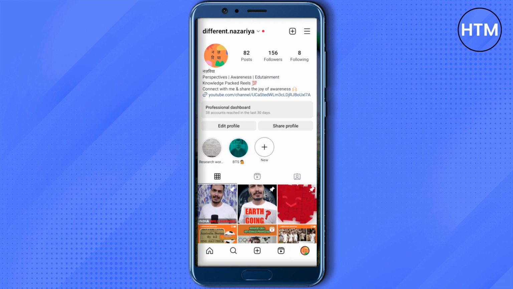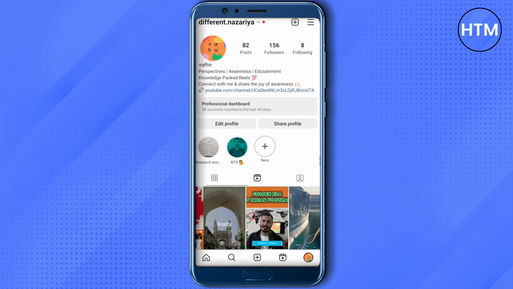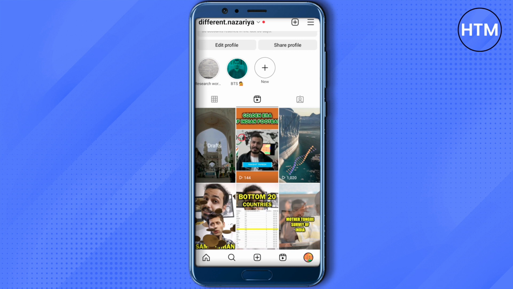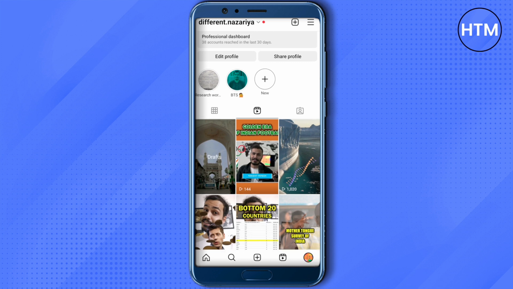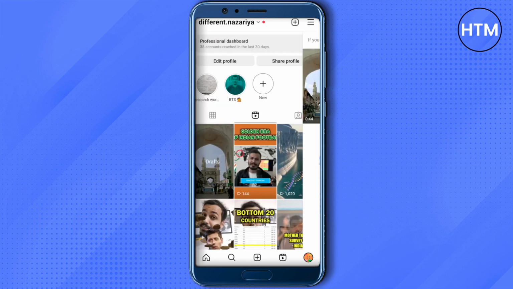Today we will see how we can find drafts on our Instagram account. So for that you need to open up your Instagram, and if you want to find the draft for your reel that you were just creating and it just got in drafts, then you need to just open up your profile and then switch to reels mode, and here you will find all the drafts related to your account of all the reels that are in draft. So just click on them and you will be able to see the drafts.